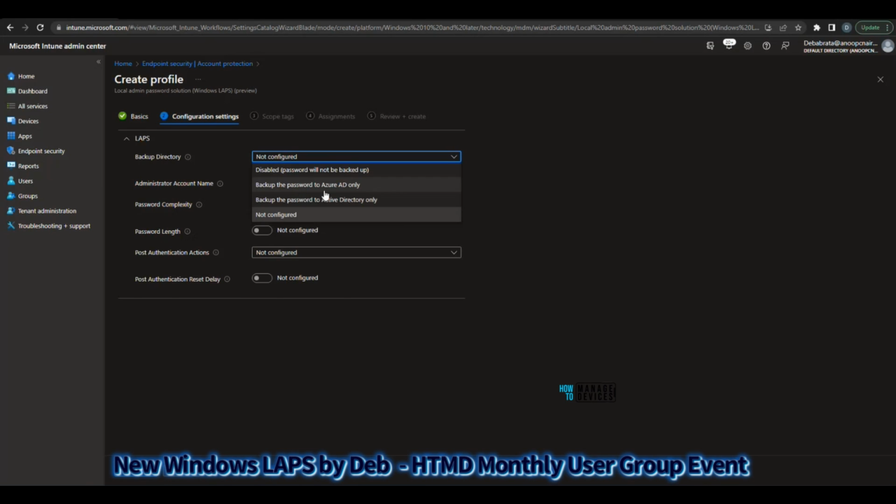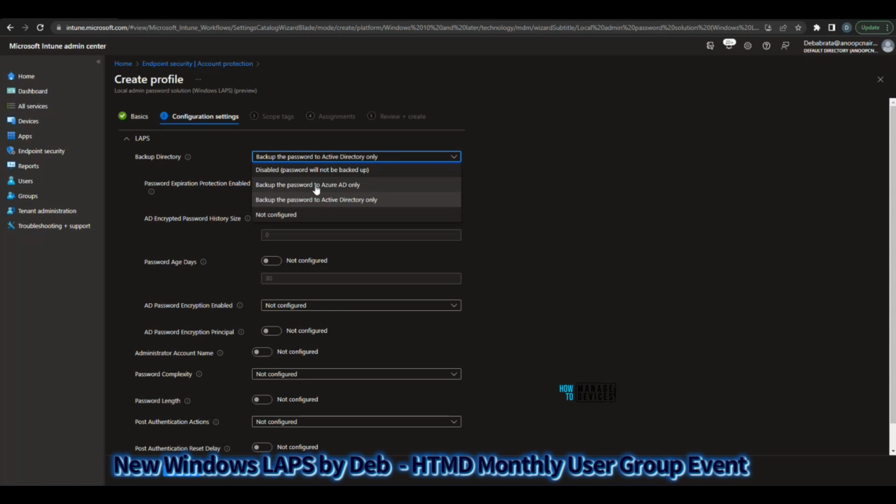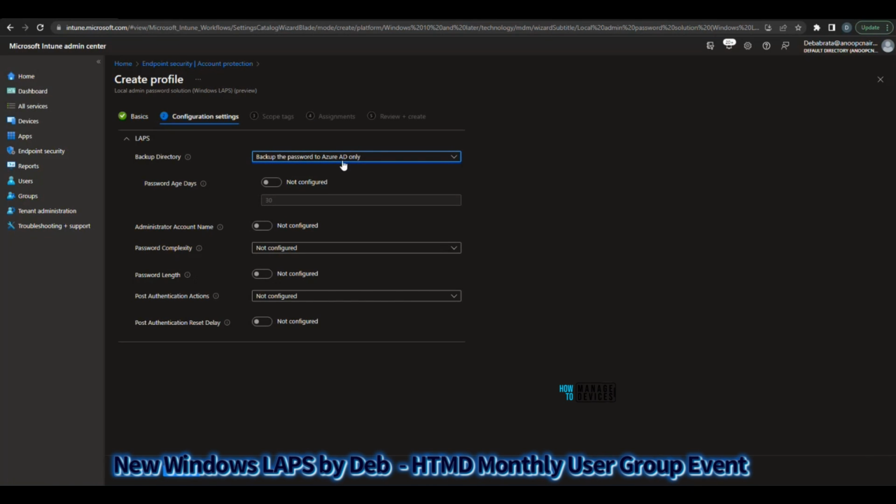So there are two directories, as you have seen. If you have Azure AD joined devices, then save the password to Azure AD only. If you have hybrid join or you are managing both, then select backup password to Active Directory only, if you are using an Active Directory. In my case I'm using Azure AD only. Now the password age, whether you are going to configure it or not. In my case I'm going to set up the password age.